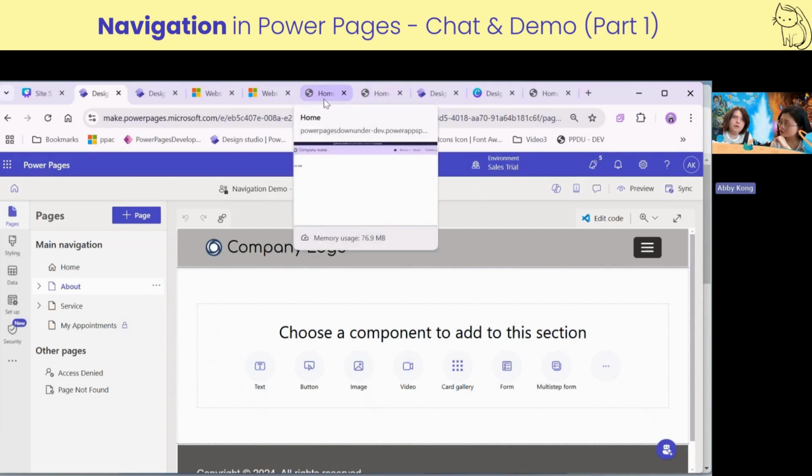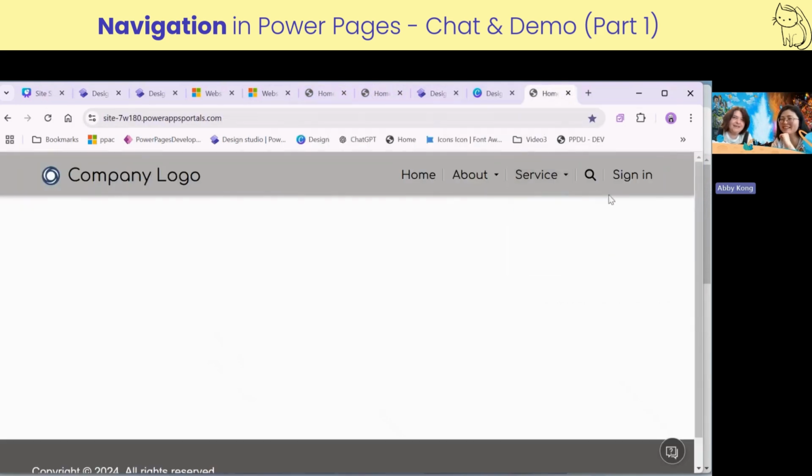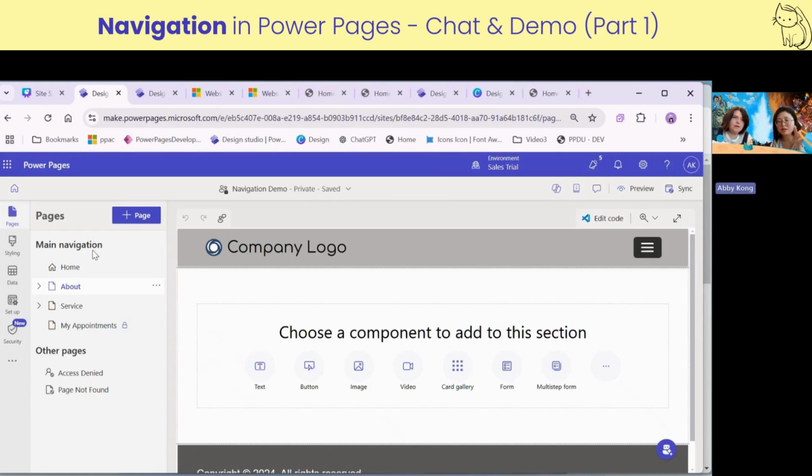Let's continue with our navigation journey. Now it's showing me Home, About, Service, three top-level navigations. If I want to make some cosmetic changes on how the navigation is rendered, this is pretty much what we can do with Design Studio.